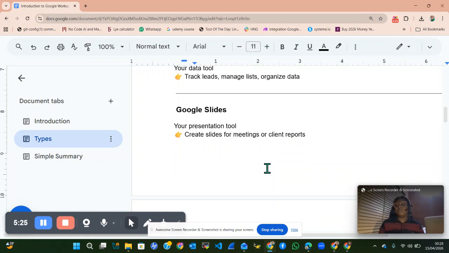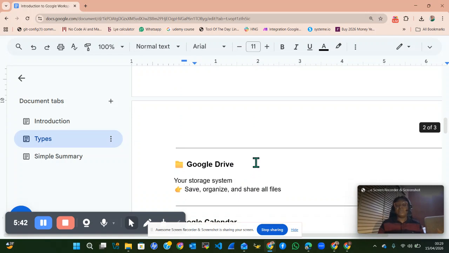Now, the next tool that you find in the Google Workspace is Google Slides. With Google Slides, you create presentation slides for meetings or client reports. Just like when you're having a meeting. Remember that if you're working virtually, if you're a remote worker or a freelancer, mostly you do your meetings online. So with Google Slides, you can have your meeting done.